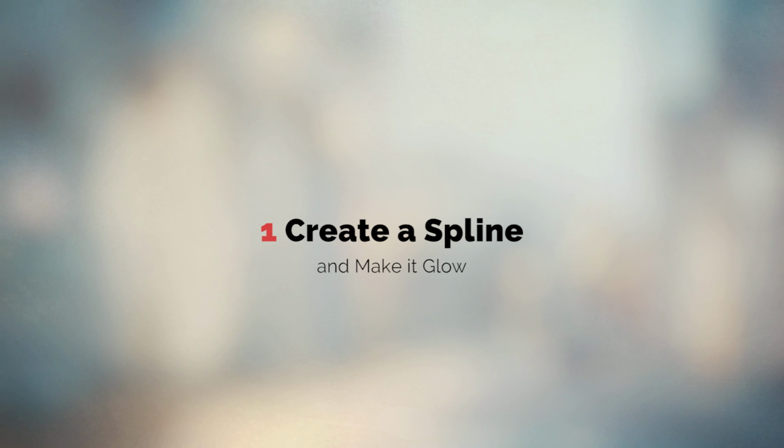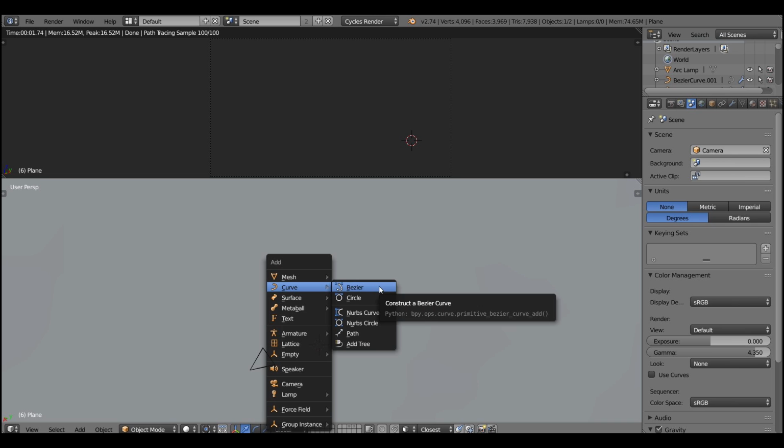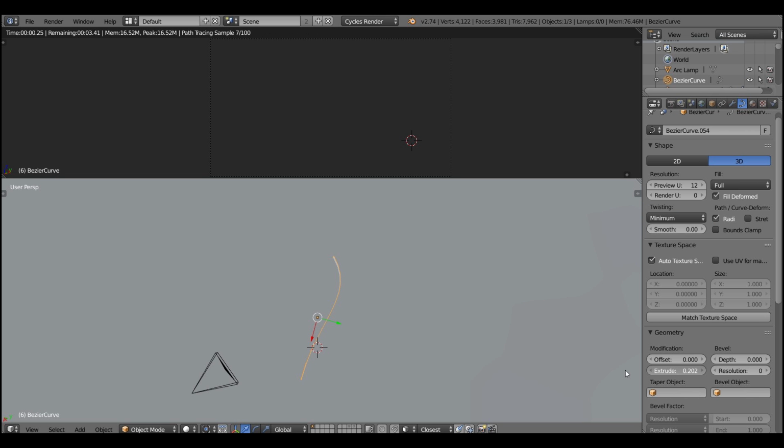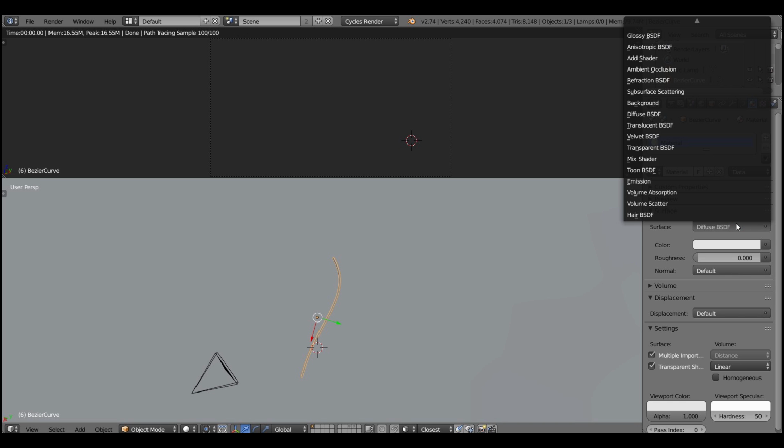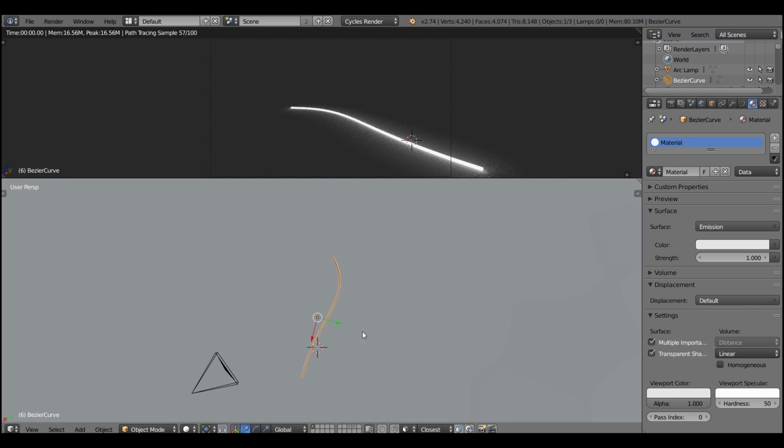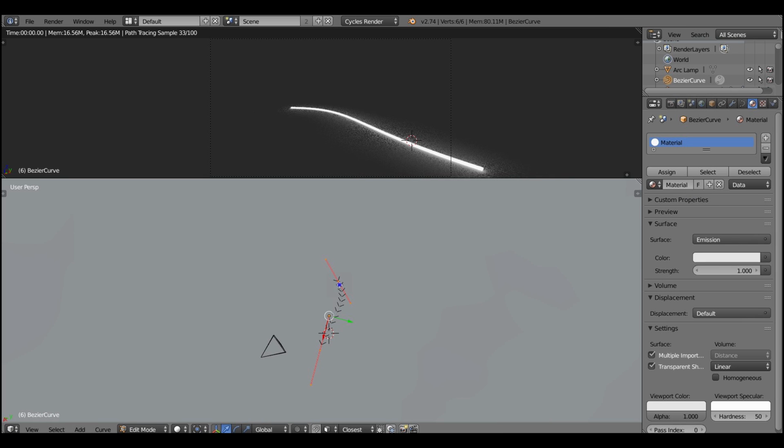I'm sure about it. Alright, first of all, let's create a spline and make it glow, because we're going to fake the effect. We won't use the motion blur, because it just can't give us the result we want in Blender. These complex trajectories with the motion blurred simply don't work for now, but we'll use splines.